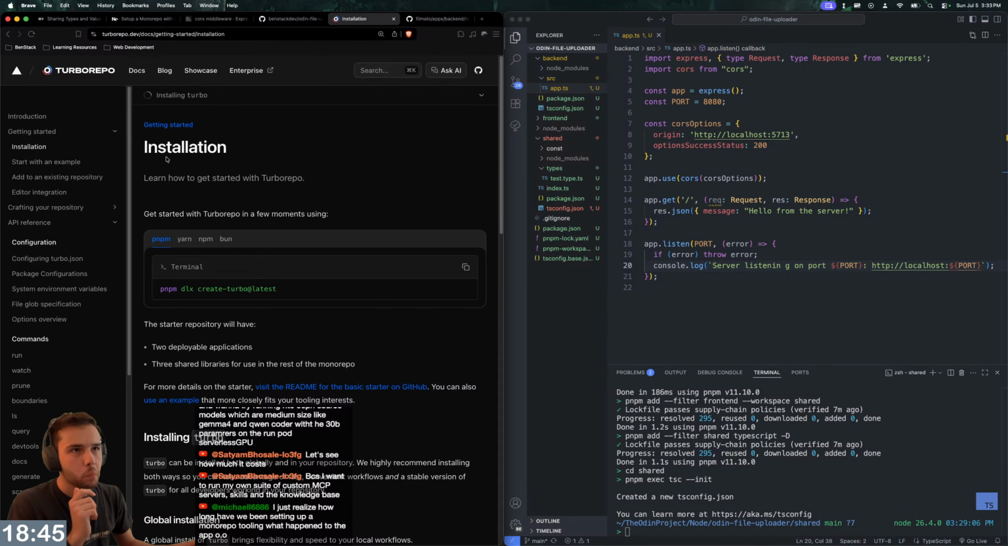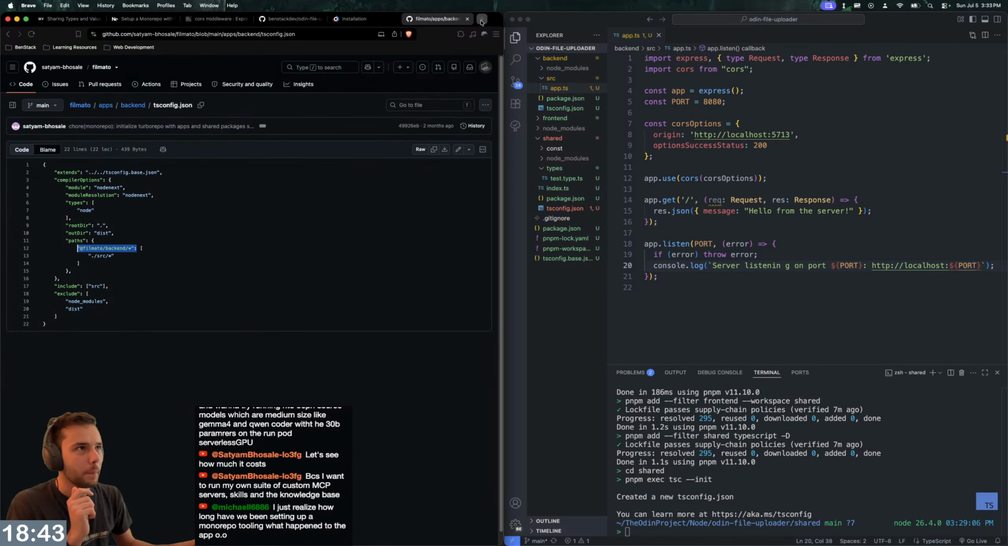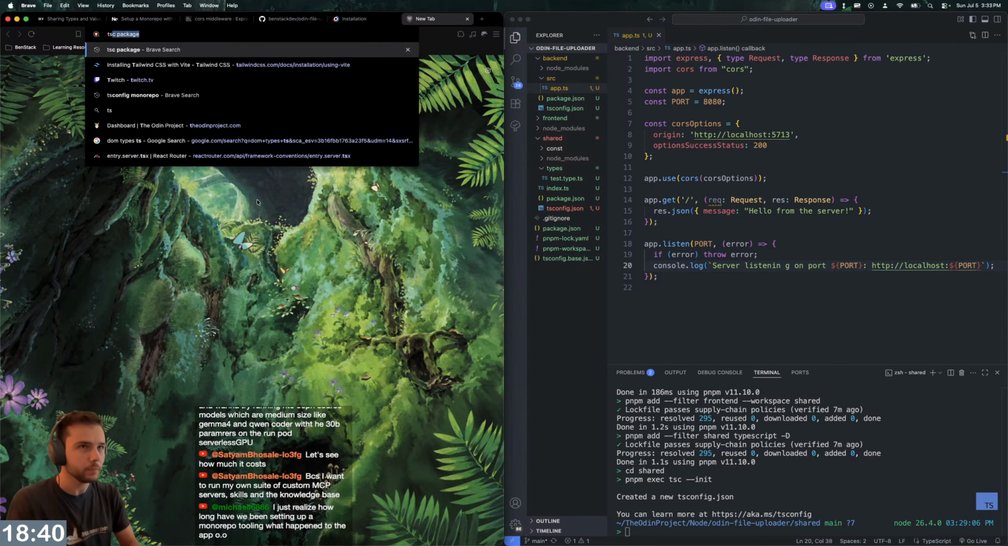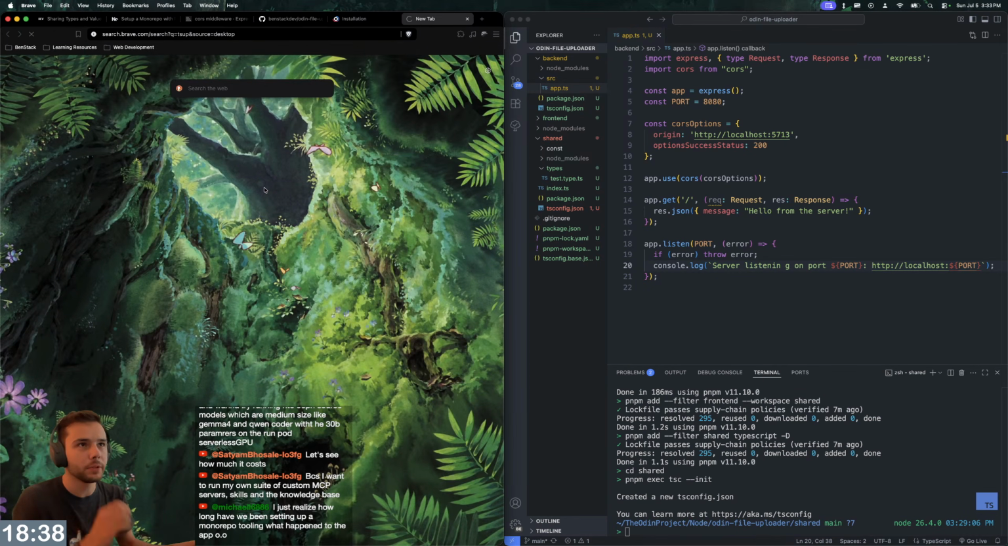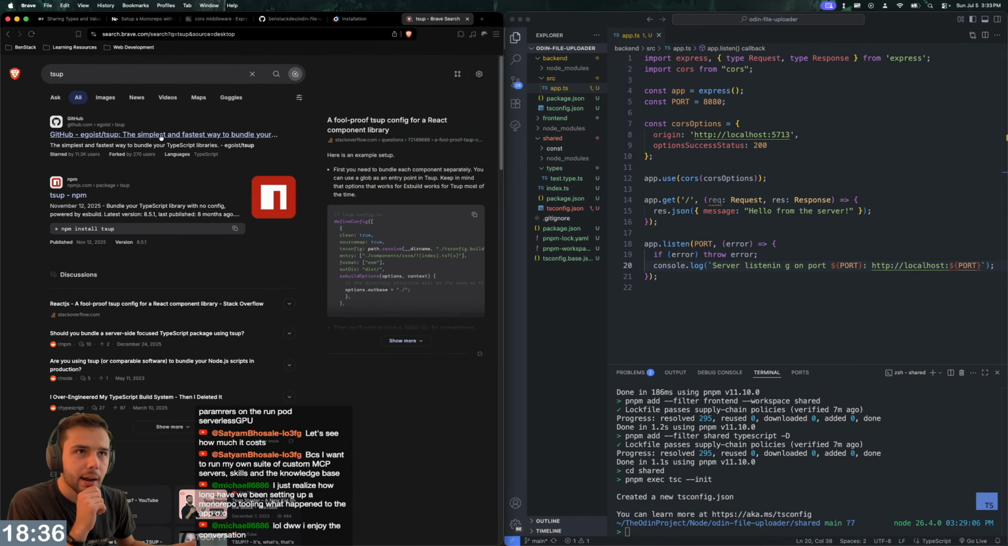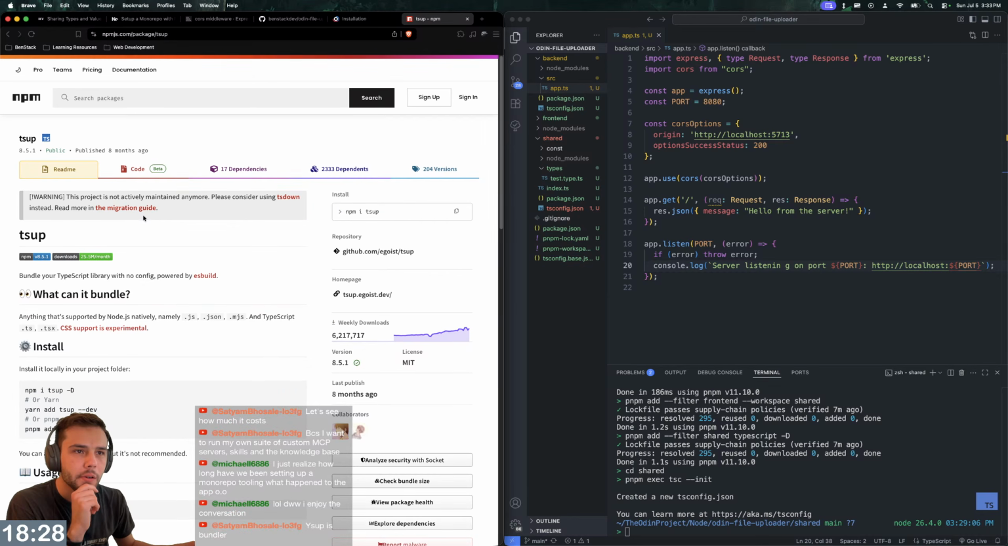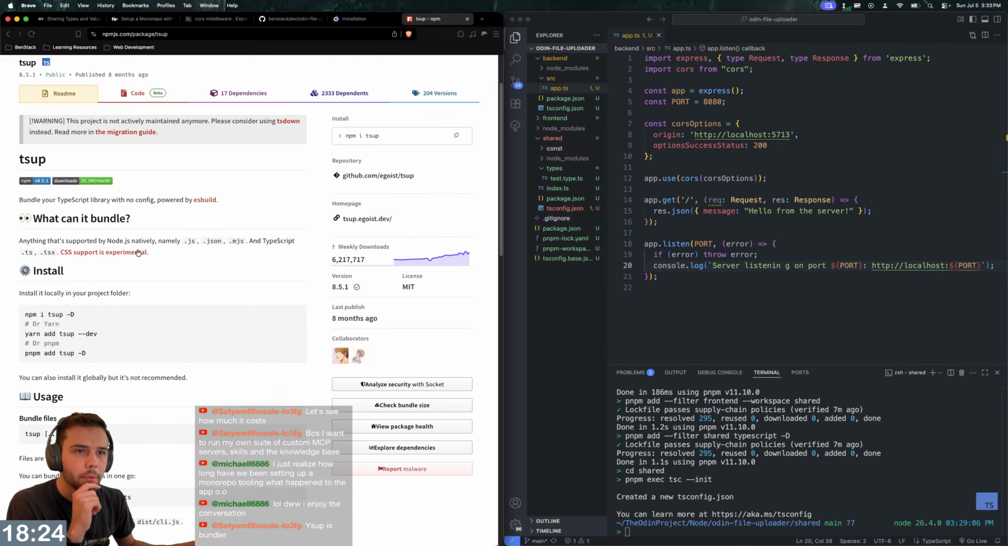I don't know what this tsup thing is, though. Is that like a turbo thing? Is that similar to turbo? What is tsup? We're almost done. Tsup. Oh, it's a bundler. Okay. So it's different. Bundle your TypeScript library. Oh, I see.